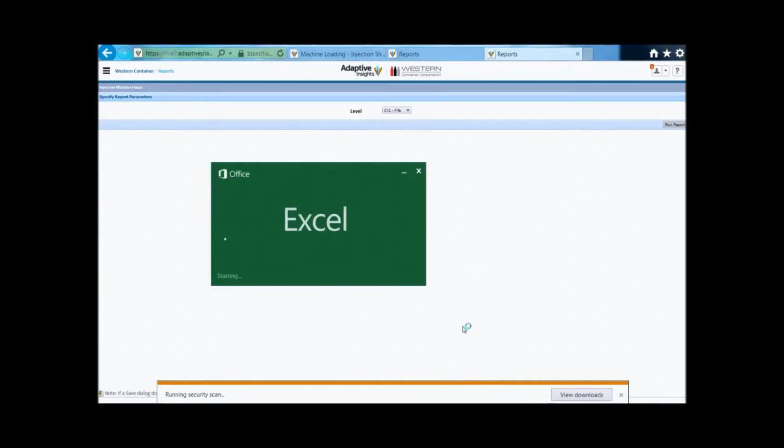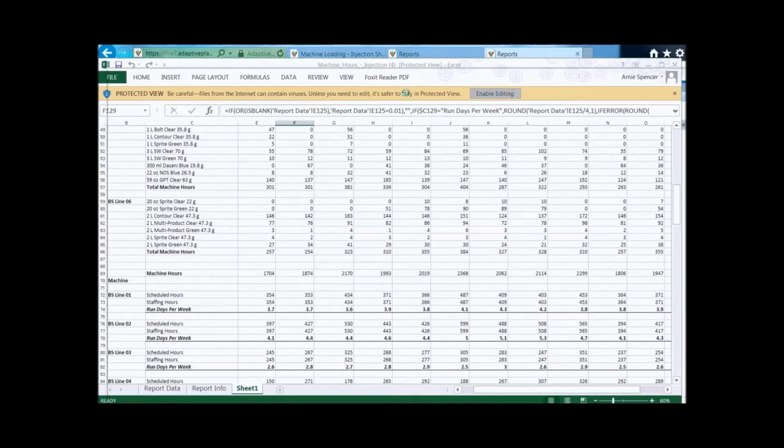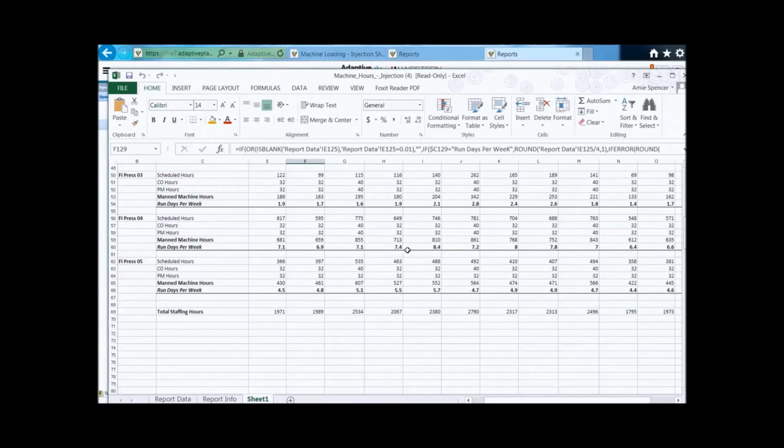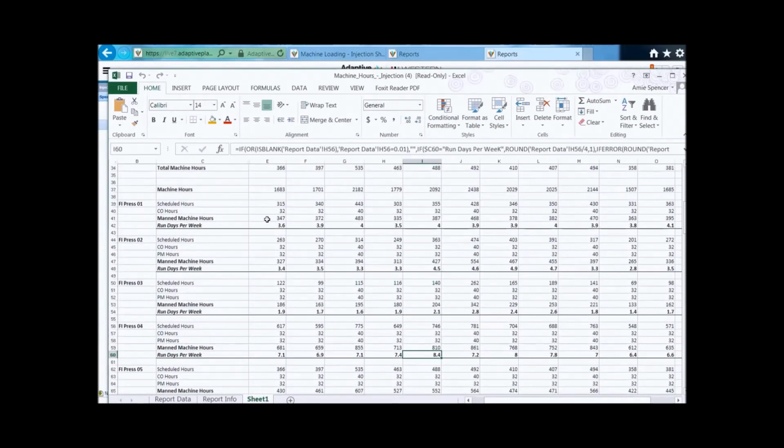And as we go back to machine hours, run that report, open, and always enable editing, or else you're not looking at fresh material. So you can see where we added those changeover hours to each line. Looks like I missed the PMs on press 1. But you can see them on 2, 3, 4, and 5. The ones that I just added are now there.